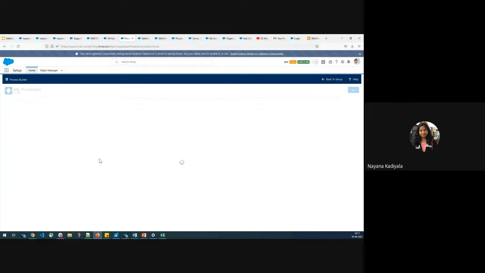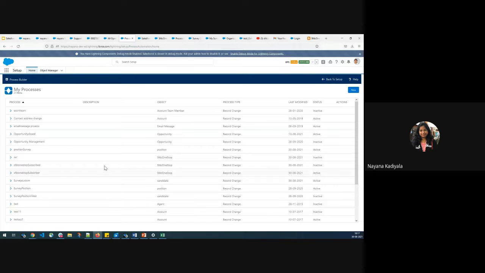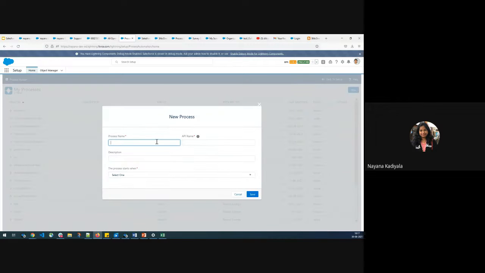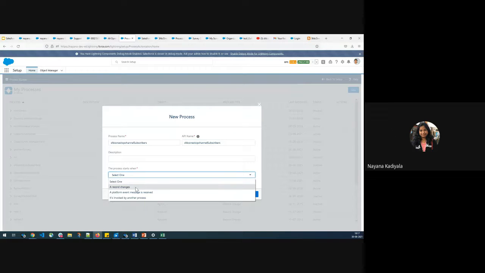So this is my Process Builder page, where I will see all the process builders available in my org. I wanted to create a new one because I would like to choose an object, SMBC One Stop channel subscribers. I can give any name of my choice, whichever serves the purpose. And then, this process needs to start under which criteria.